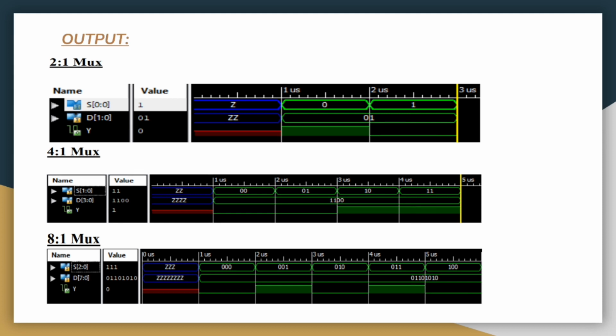The output of 2:1, 4:1 and 8:1 is as follows. In the 2:1 multiplexer, we will give 1 as the select input, and our data inputs will be 0 and 1. So the output will be 0, where 1 will allow 0 to flow into the output.